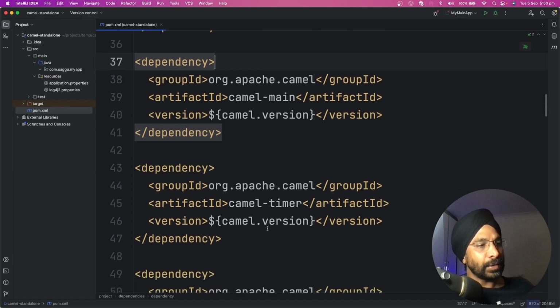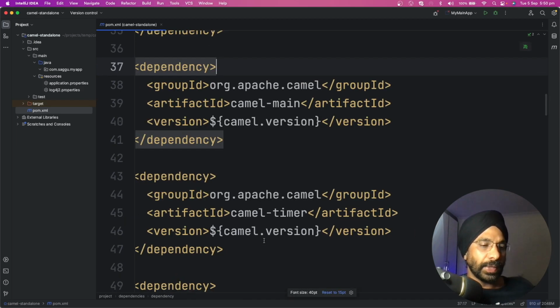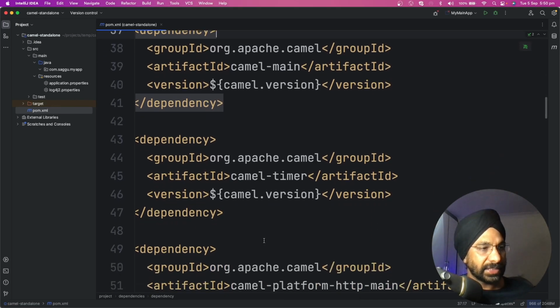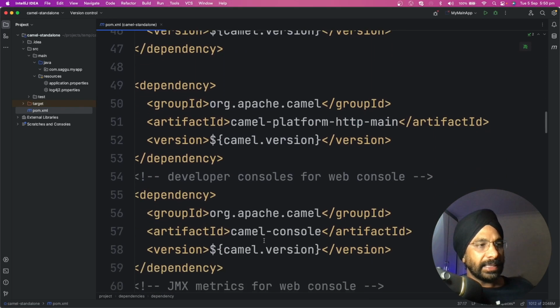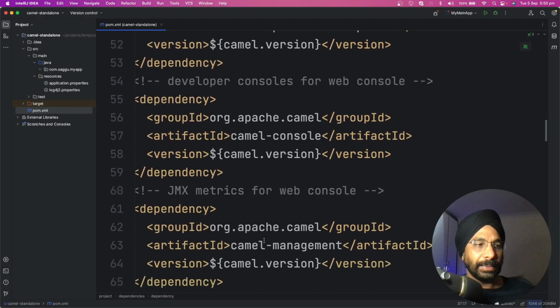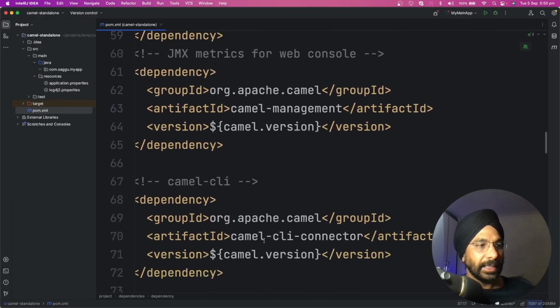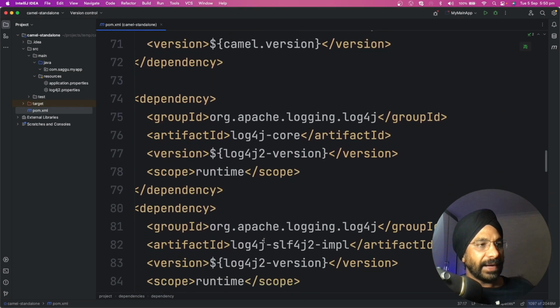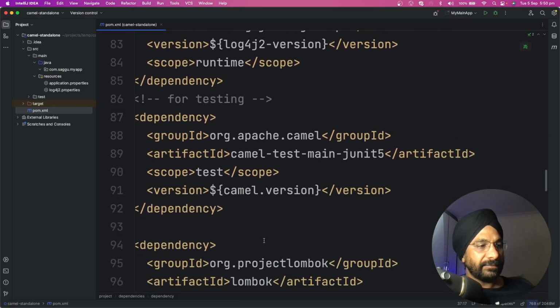And then I have also added a component called camel timer, so that will help us build a quick route, where we'll be trying to ping something and see how it's working. Then I have added a bunch of optional dependencies which will help me monitor the health of the application. I'll be able to launch a console and see a bunch of stuff there. Apart from that, I have added the log4j dependencies.